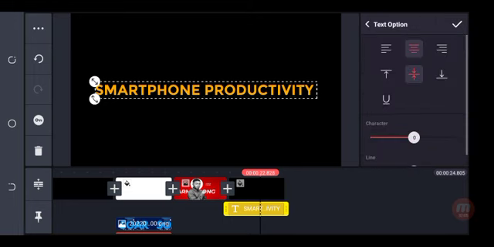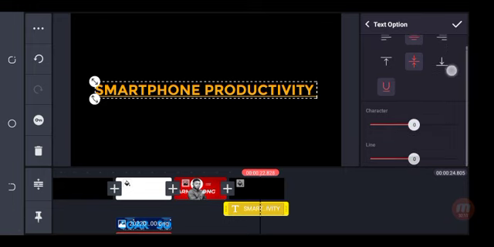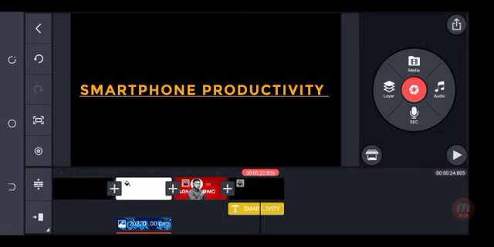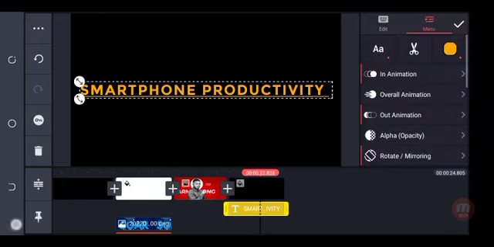Now there's a text option. You can either move to the left or to the middle, or on the line. Okay, you can also increase the line, and the character of the line, of the picture, I mean, of the words, stuff like that. Okay, what else?